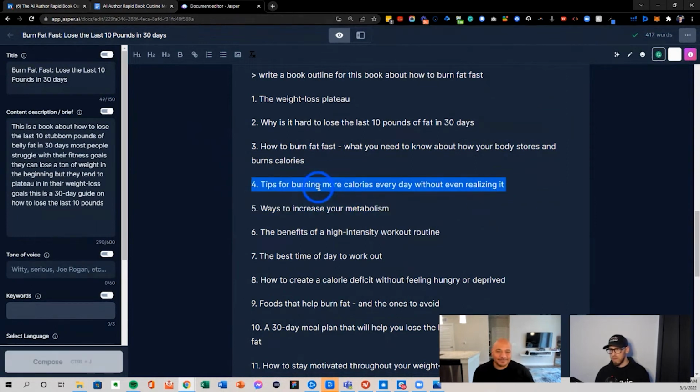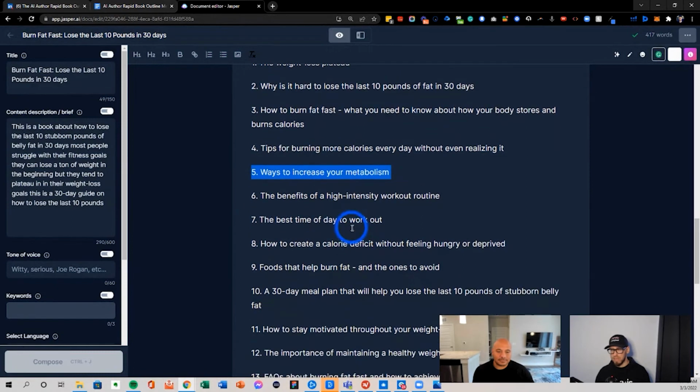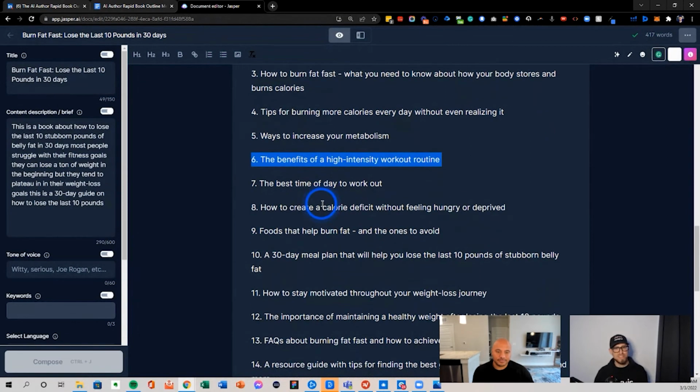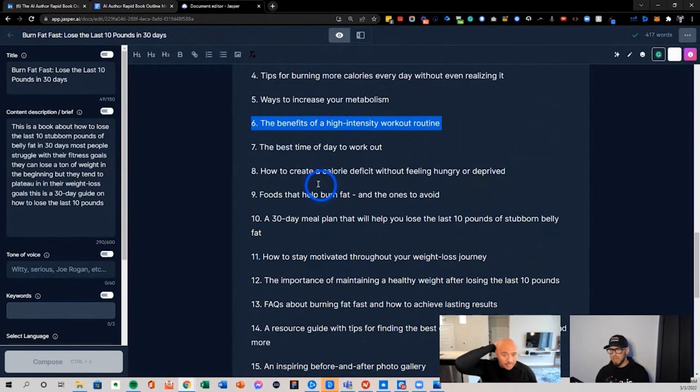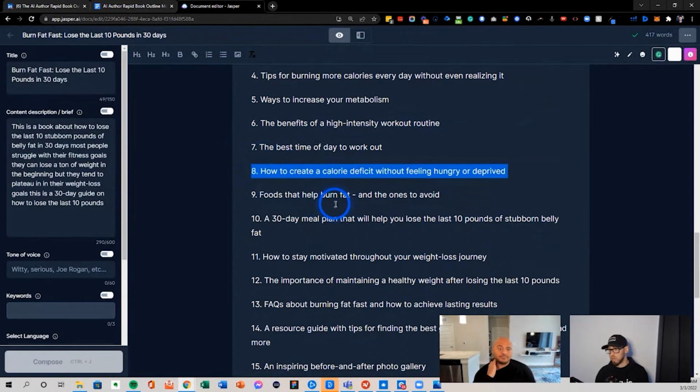Four tips for burning more calories, how to do it. Here are some more tips, ways to increase your metabolism. Now you could have some hacks for increasing metabolism, the benefits of high intensity workout routines. Maybe there are things you do specifically, if this is your field of expertise, that dial some things back. But overall, everything doesn't seem to need to be changed too much from this output. I think this is great.